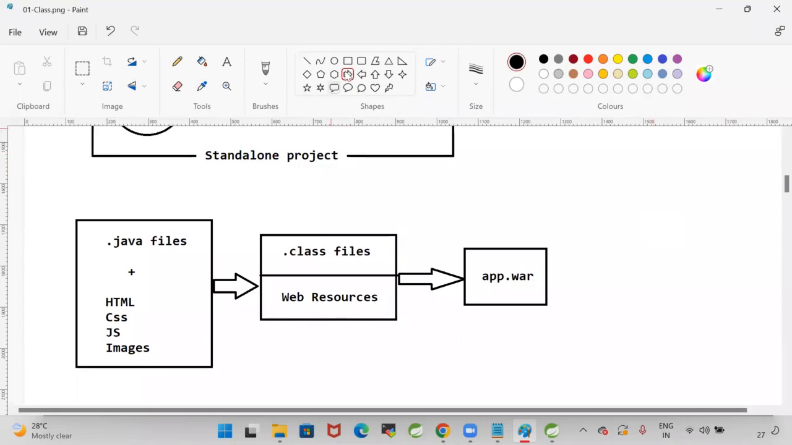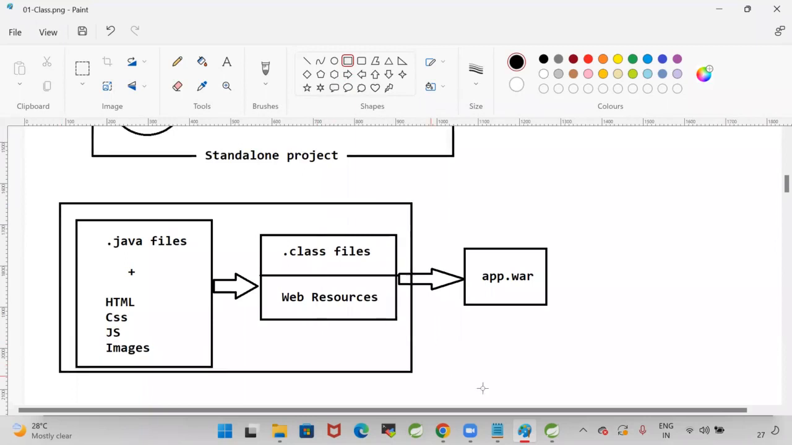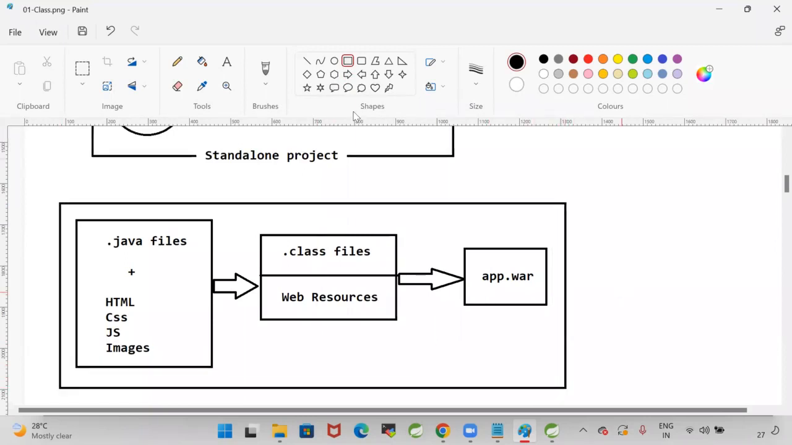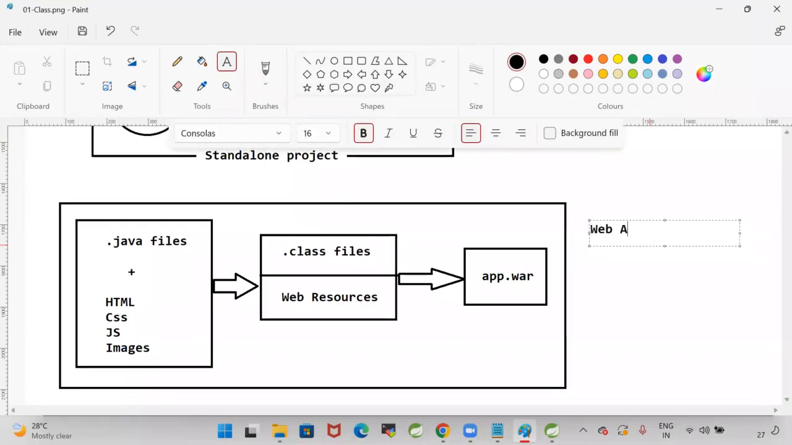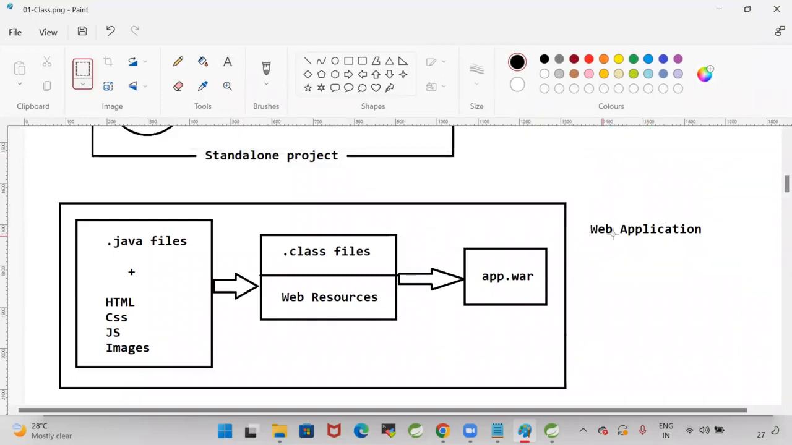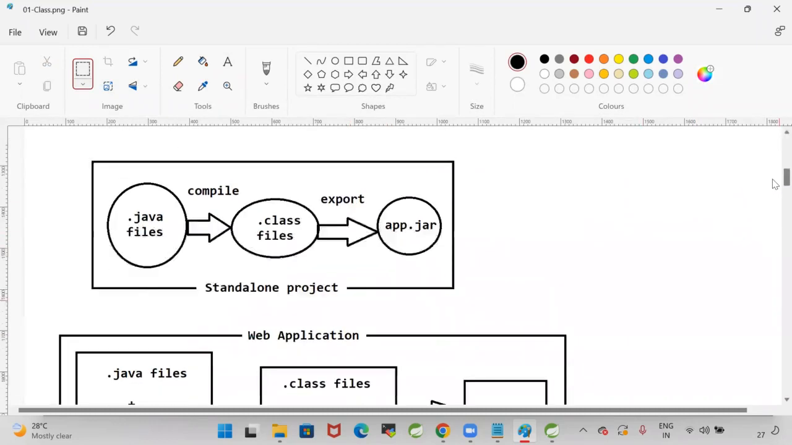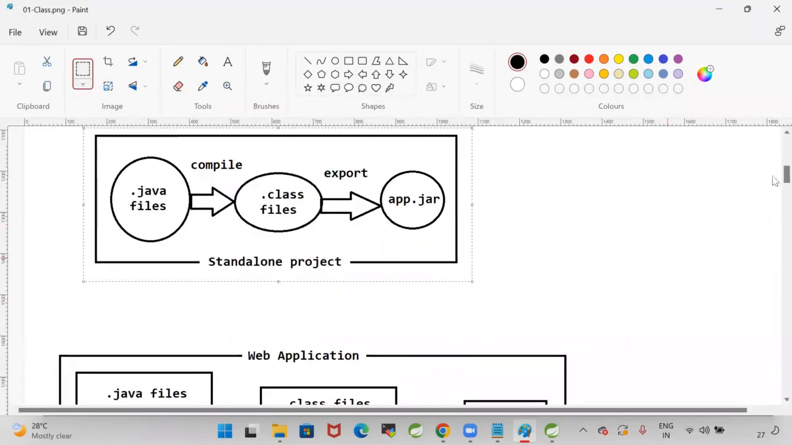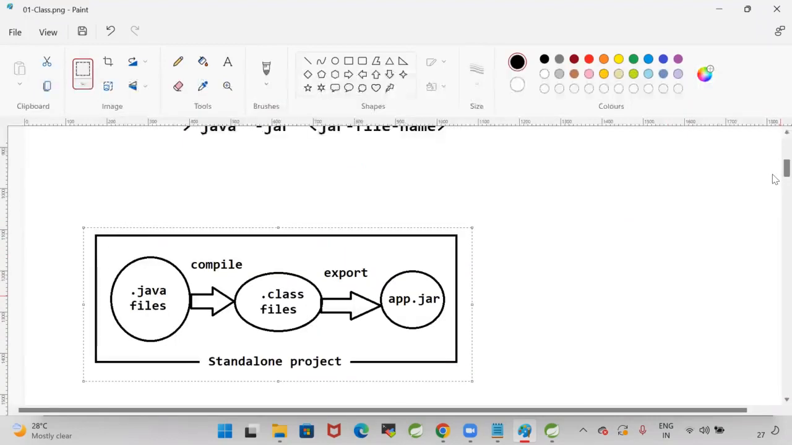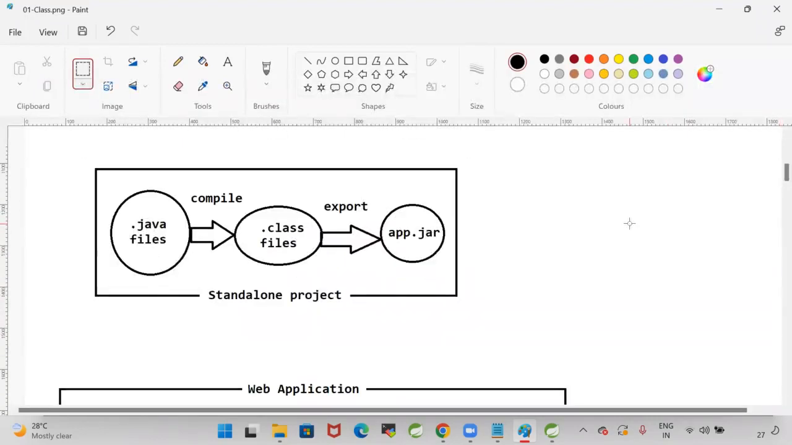This is the web application delivery process. Standalone project and web application. See the difference between standalone project and web application. Standalone project means which runs only in one computer.